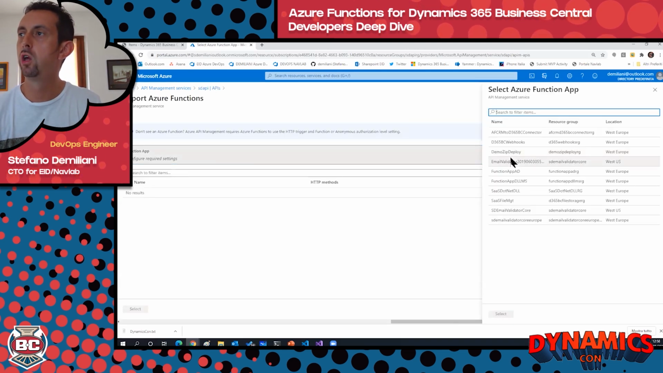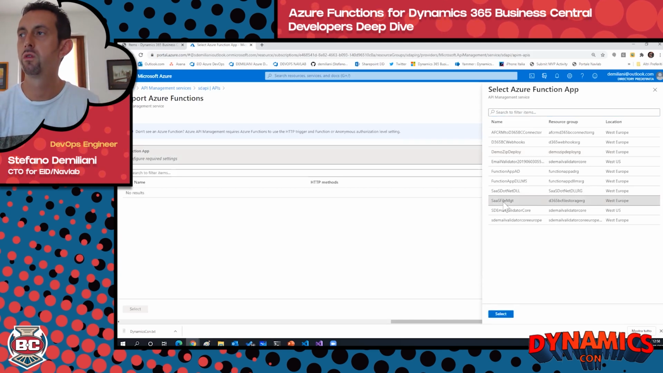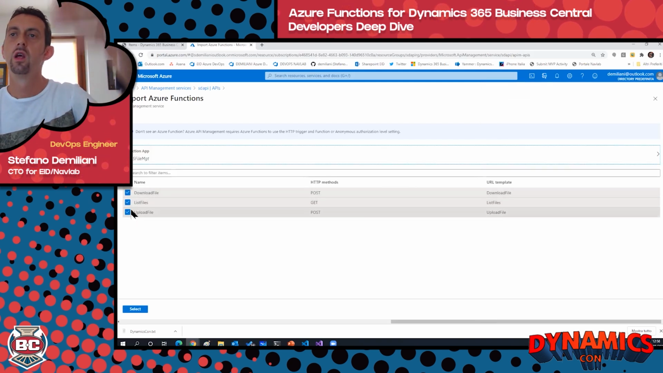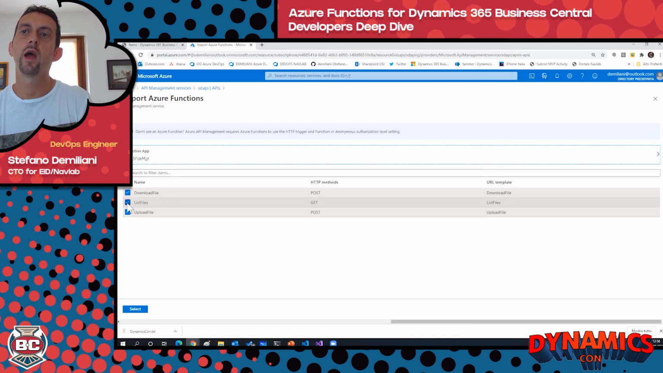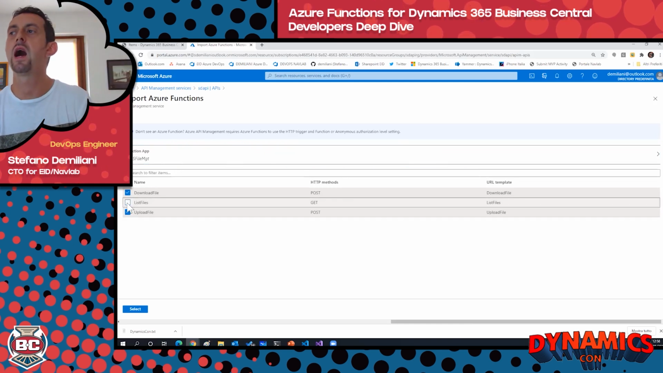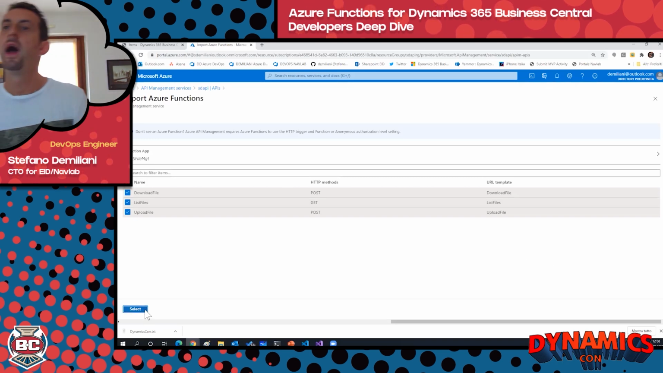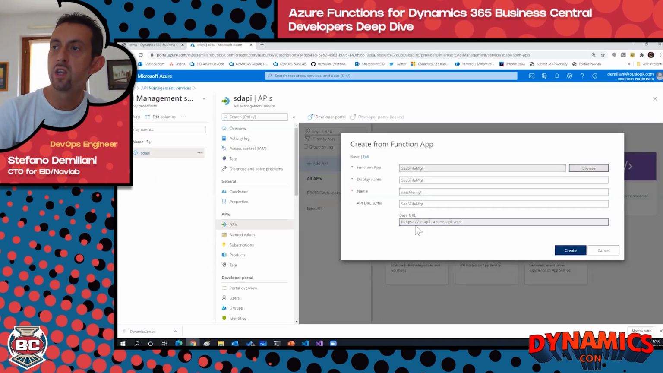For example, I want to secure my previously created Azure function for handling files. I click on Select. Here it lists all my functions. You can select all, or you can, for example, avoid some other functions. I select all for the moment, and I click on Select. As you can see here, it gives you a base URL.